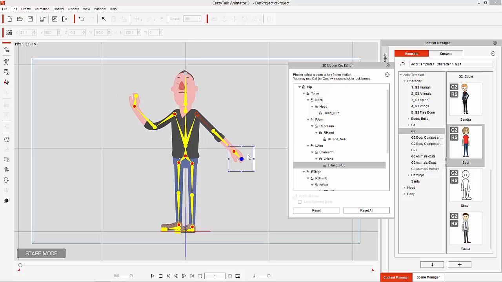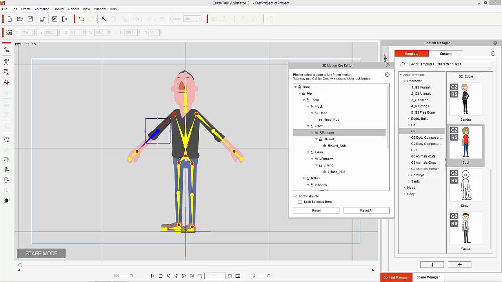And if you want to reset the position of any one of your sprites back to normal, or any one of your bones back to normal, just press reset. You reset it back to default. You can press reset all, and that'll reset every single bone that you moved on your character's body.